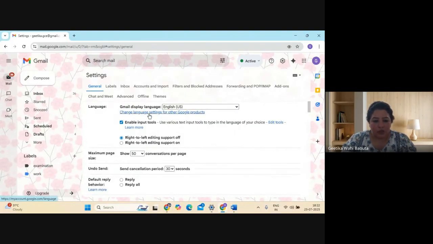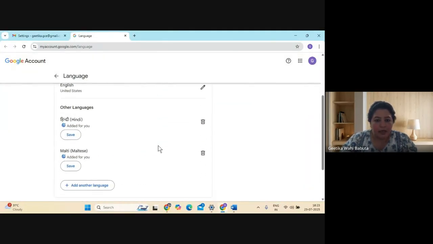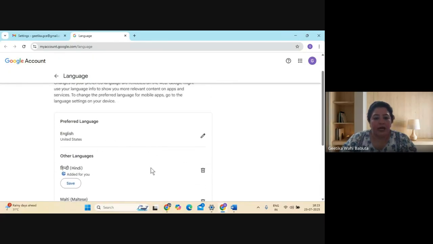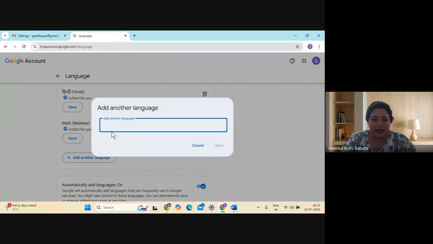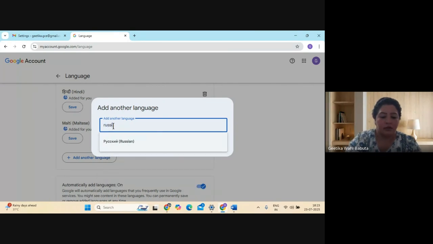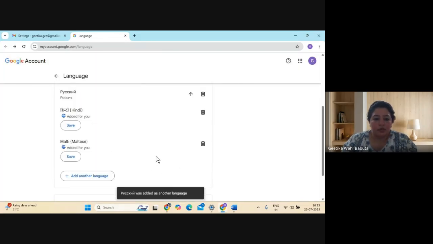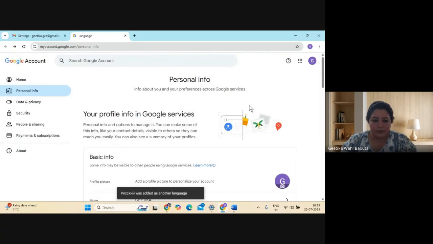Now, if I want to be able to type in other languages as well, I click on this blue link under this, and over here I can have many other options. I have already added English, I've already added Hindi, and Maltese also by mistake. I can add any other language. Let's say I add Russian. So Russian is also added. Save. So these are the 3 languages which are added to my input tools.